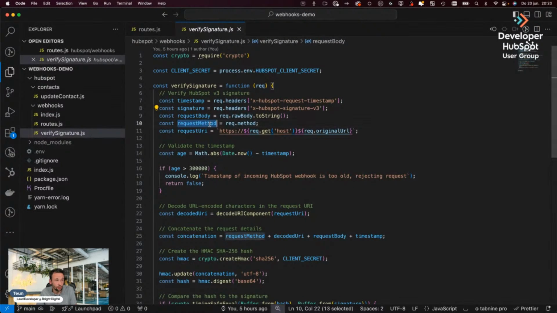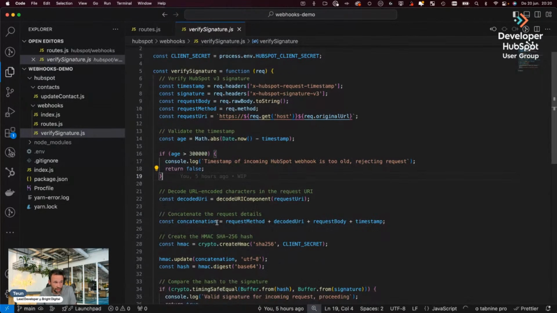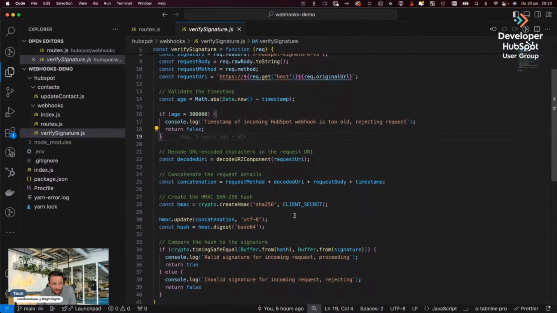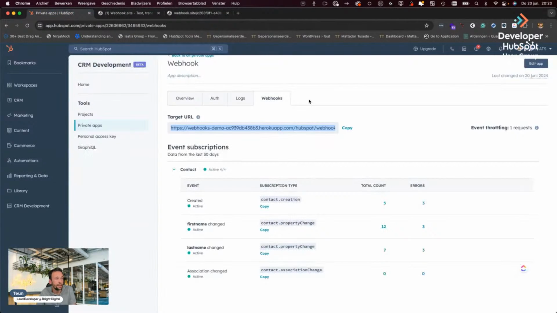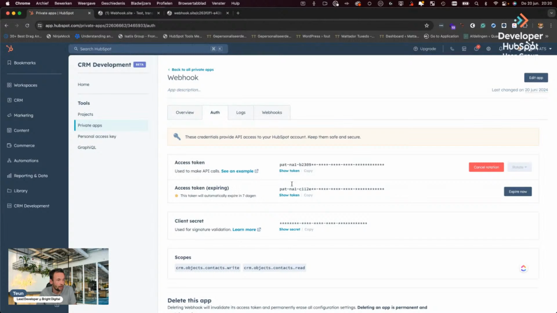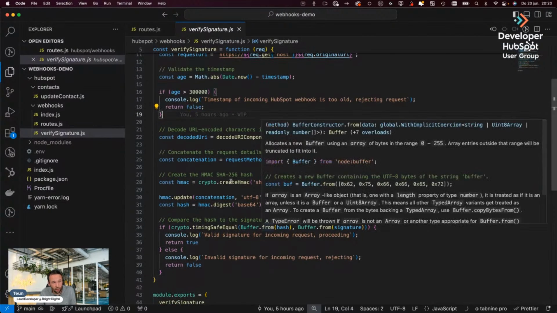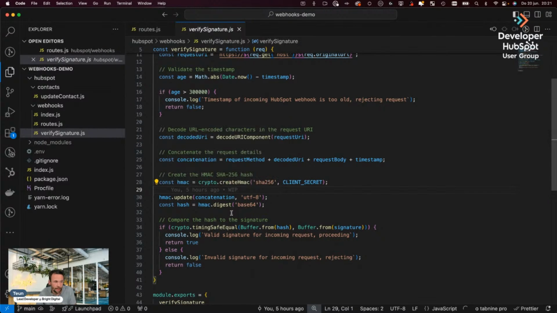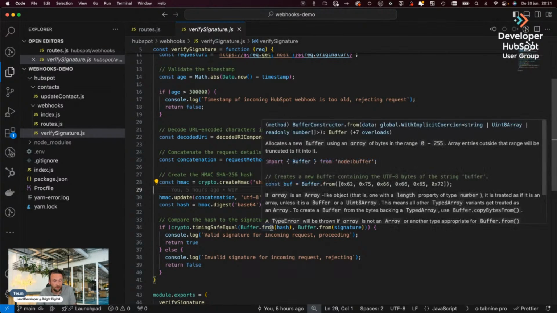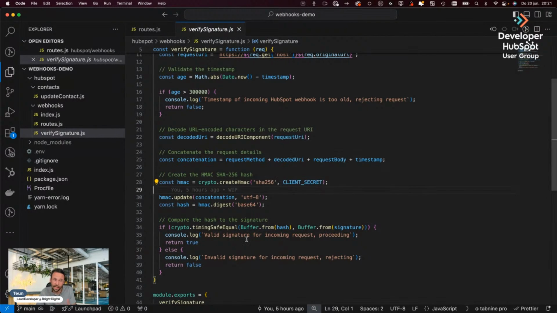I'm using the request method and the request URI, and I'm combining all that information in a new concatenation, creating a hash using the client secret that I have available right here, this one. And I'm going to compare that with the data that is coming in. And if that data is valid, then I know that I can proceed to handle this incoming request. If not, something is probably wrong and you should reject that incoming request.